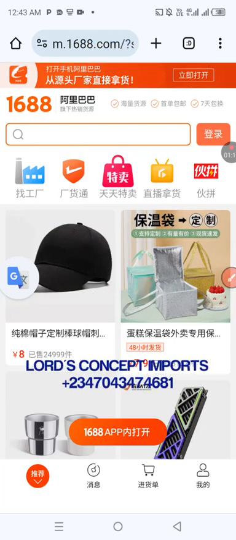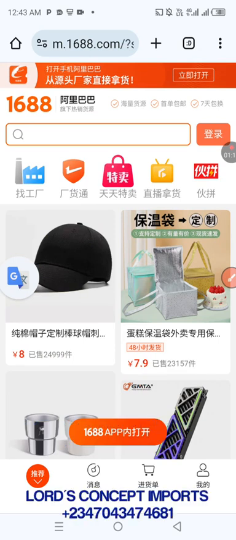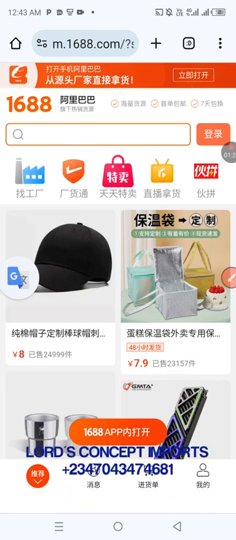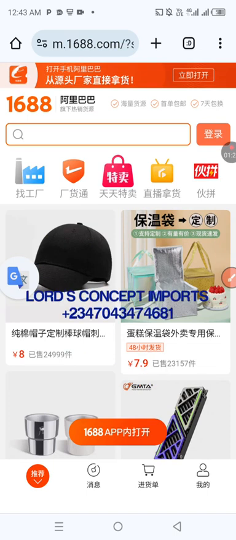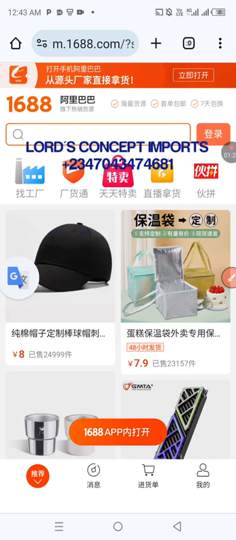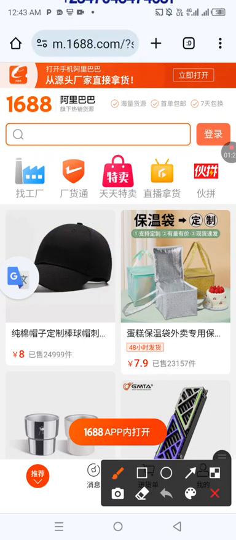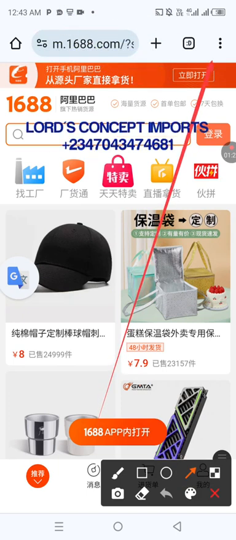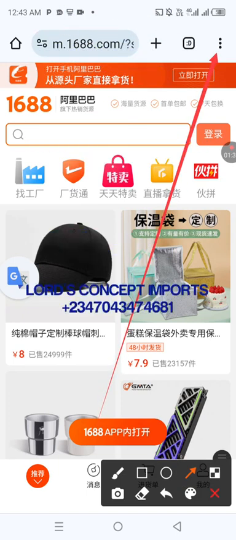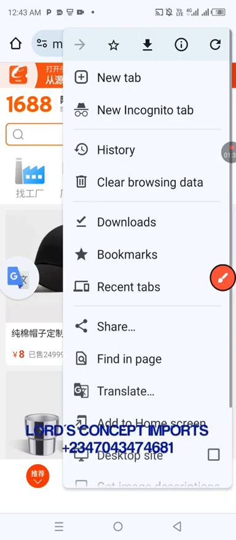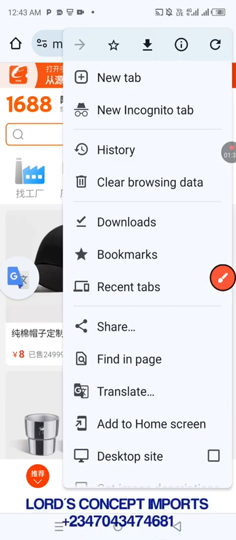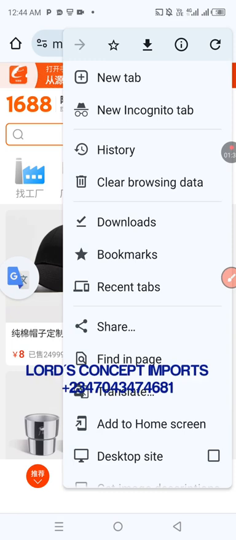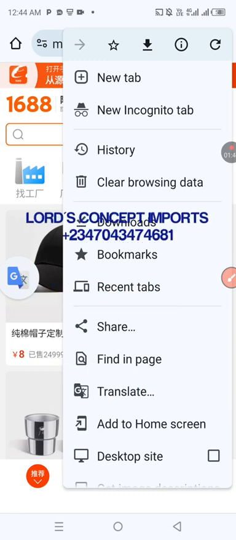So when you are now in this particular home page of 1688 website, what will you do? The first thing to do is to click on this hamburger icon, and when you click on that hamburger icon, this particular page will be open.